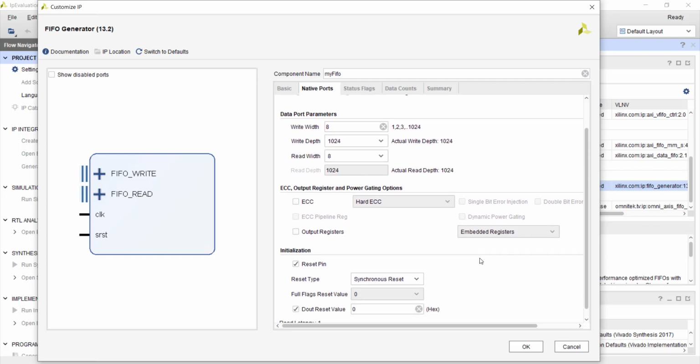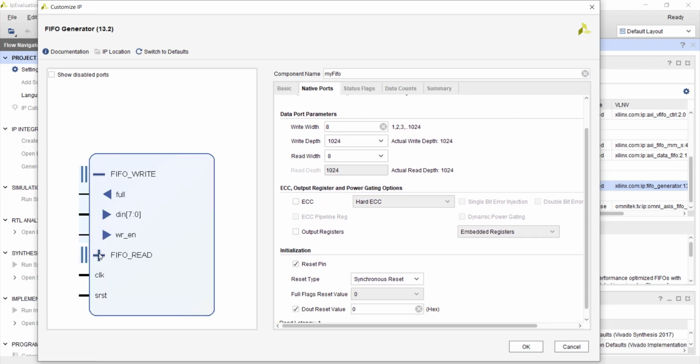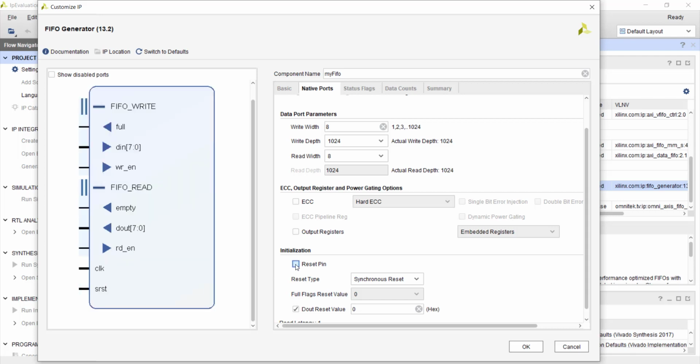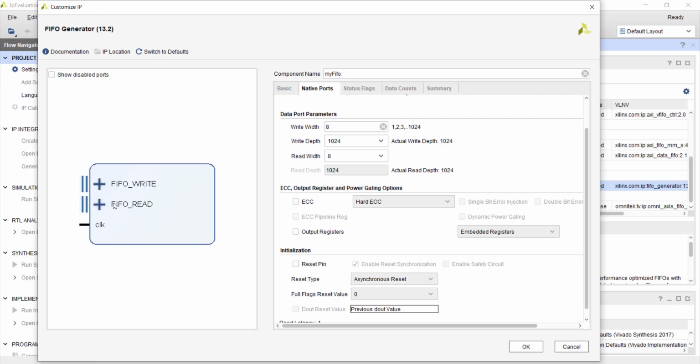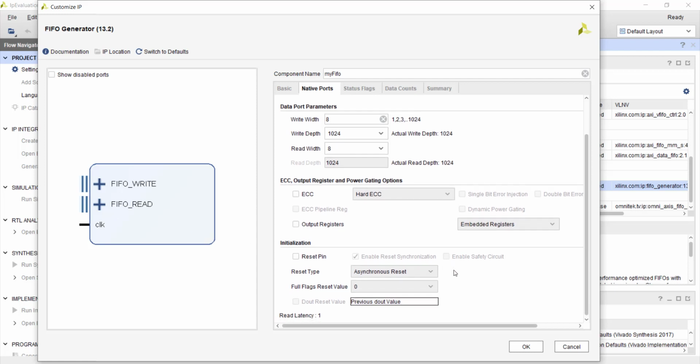Reset type, synchronous, asynchronous. That is this reset. If you uncheck it, your FIFO doesn't have any reset. Again, whether you want to reset a FIFO or not is up to you. If you reset the FIFO, all the data in the FIFO will be flushed. So that's what is happening. If you want that property, you can set the reset, and if you never want to reset a FIFO, you of course uncheck it.